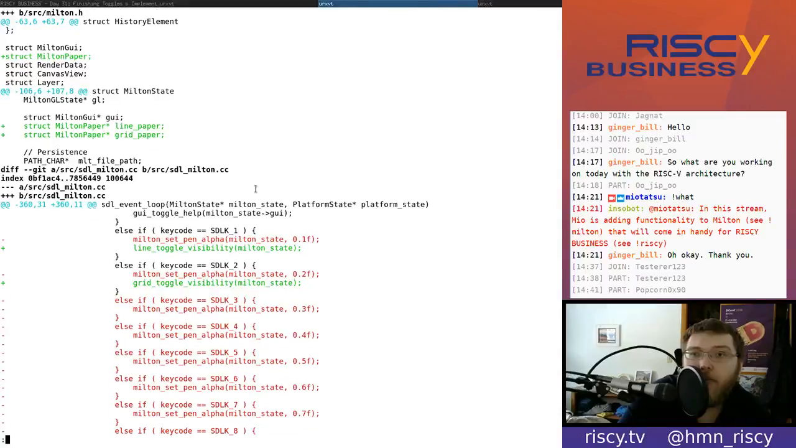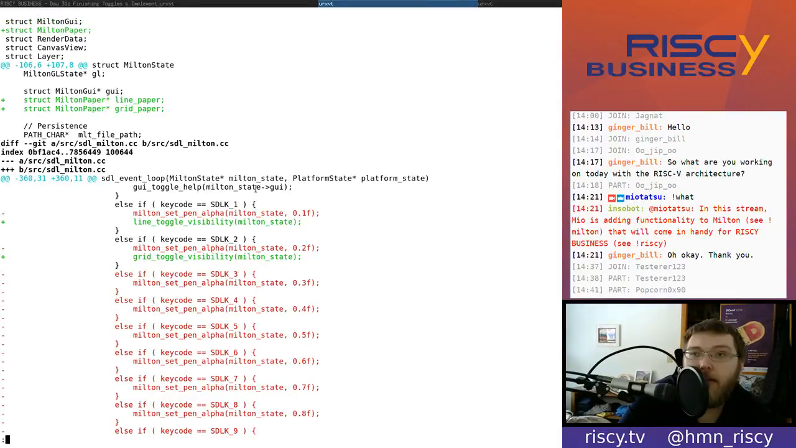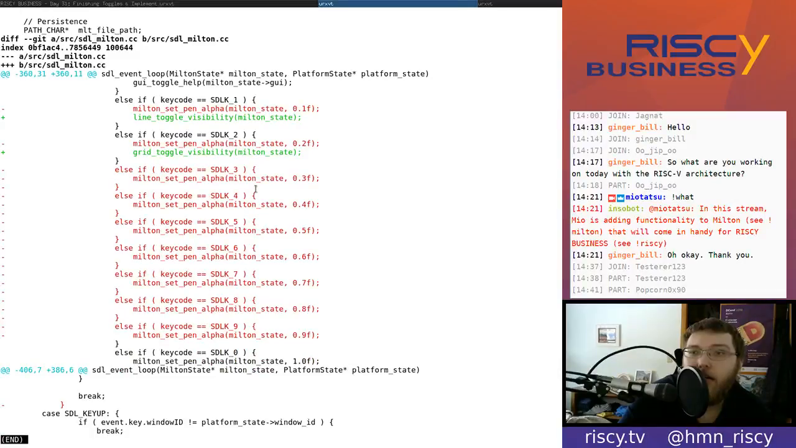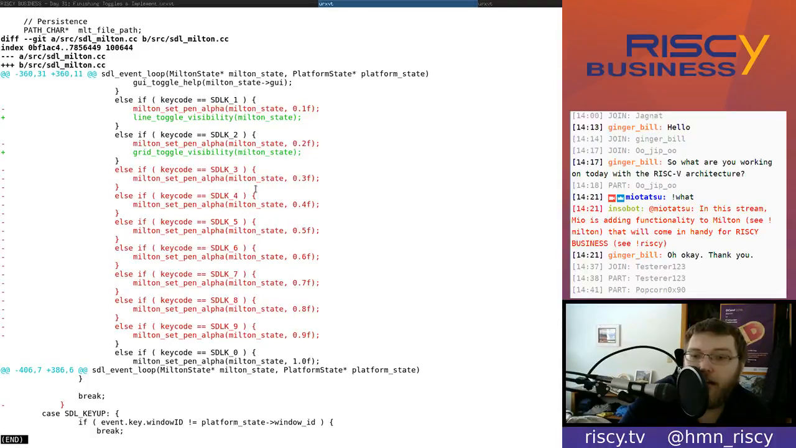So we forward declared Milton paper. We have 2 pointers to Milton paper in the Milton state. We changed up the shortcut keys for adding a line toggle and grid toggle visibility. We got rid of the shortcuts 3 through 9. And we got rid of a curly brace.